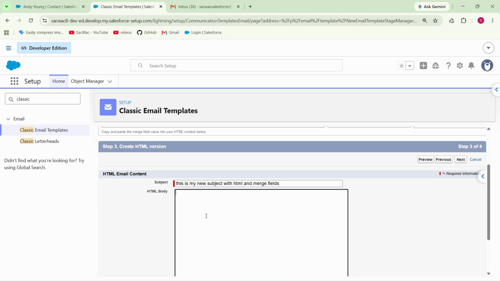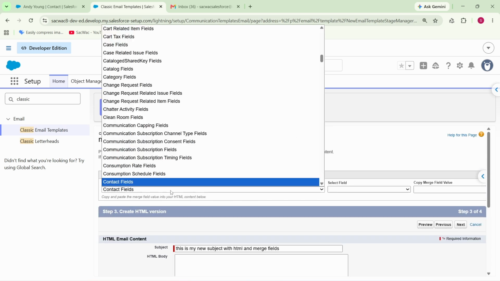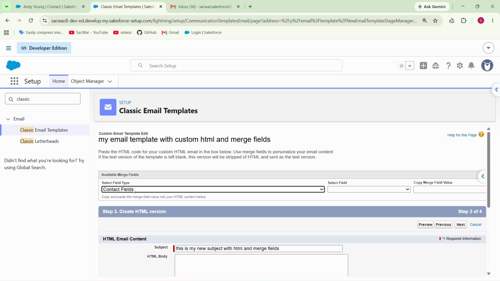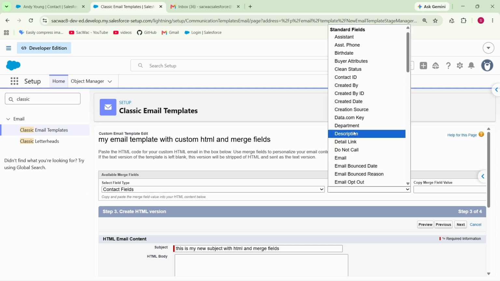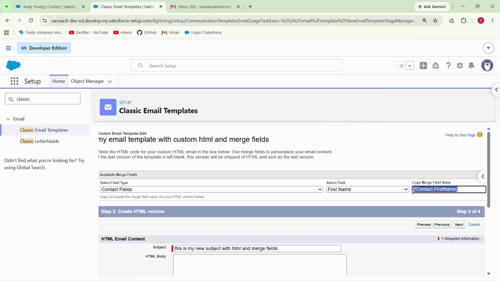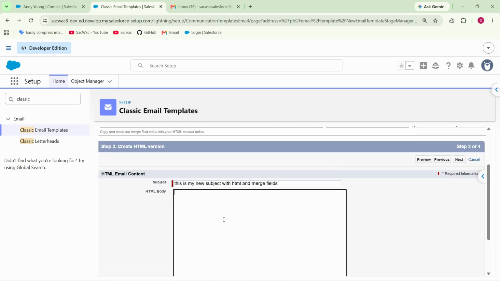But before writing the HTML body, let me show you how you can use merge fields. To use a merge field, first you need to select a field type. Here you can see it is already on contact. You can also use account. Here you can also use other objects. So I am choosing the contact field type now, and in the select field I am going to choose a field from the contact object. Let me choose first name. Here is the first name, and you can see this is giving me the merge field value. I just need to copy it from here and I can use it anywhere in my HTML body. Suppose I have written it here. So when I send the email, this is going to convert into the actual contact first name. I hope you understood how we can use merge fields.